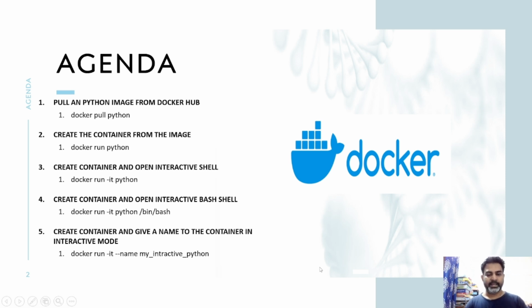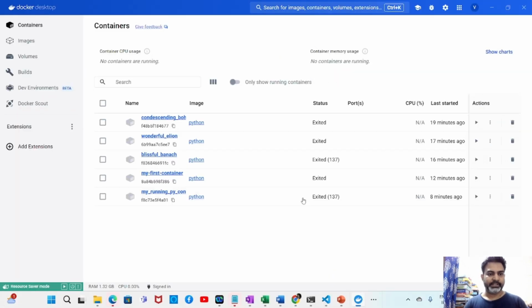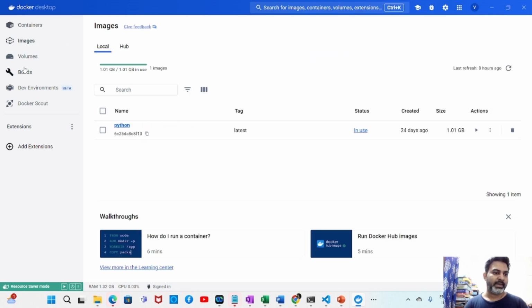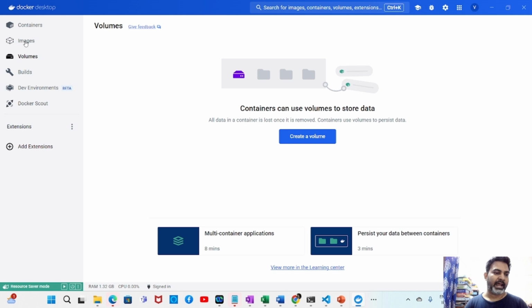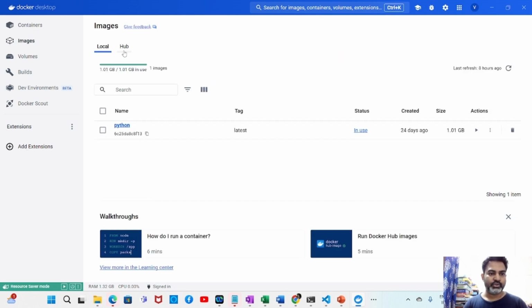Let me show you the Docker Desktop. So this is my Docker Desktop. It consists of containers, images, volumes, builds, and the rest of the things. We will see how we can do this. First thing is we need to get the image from Docker Hub to local. I already have one image, so let me do one thing.